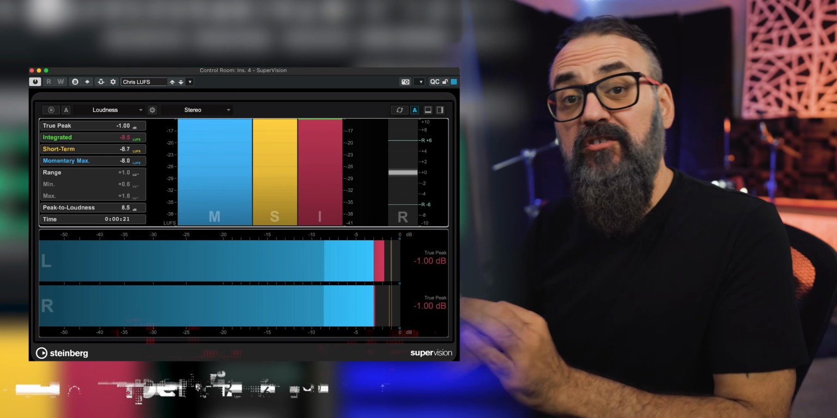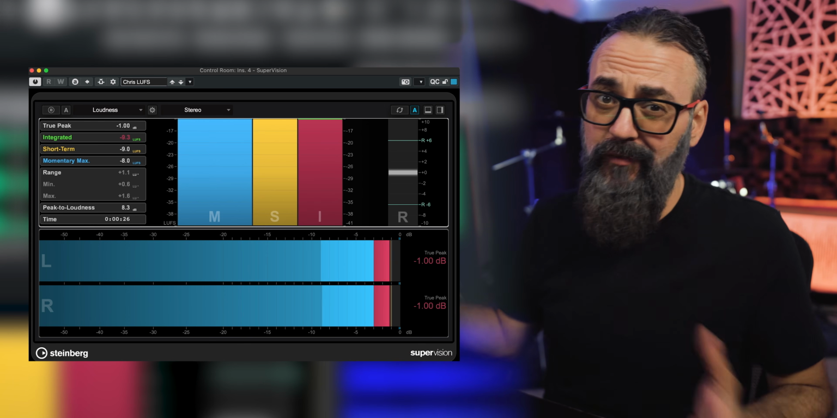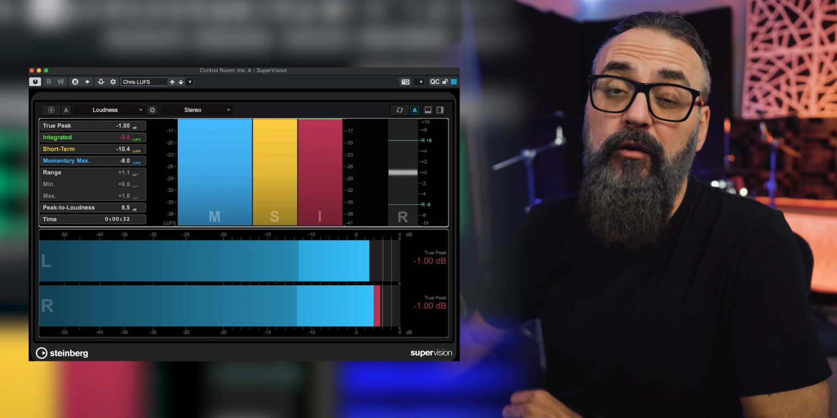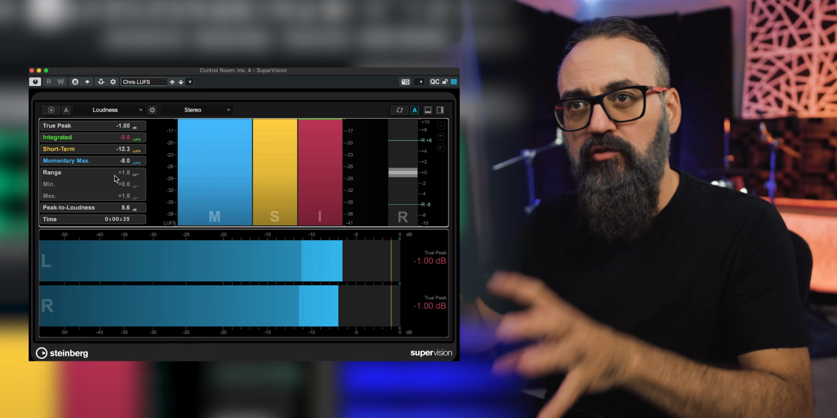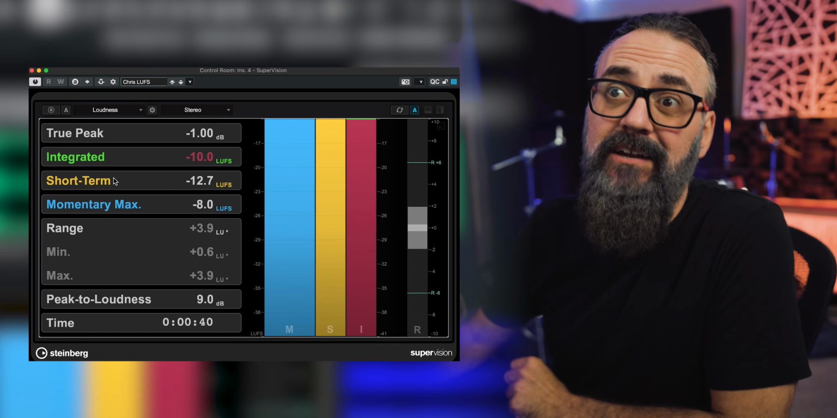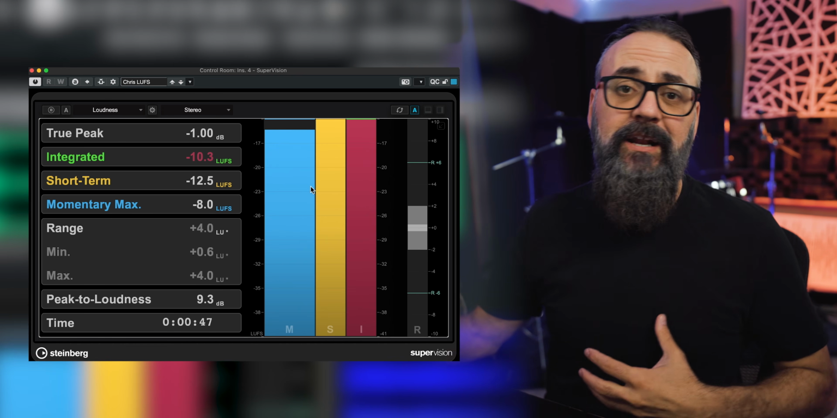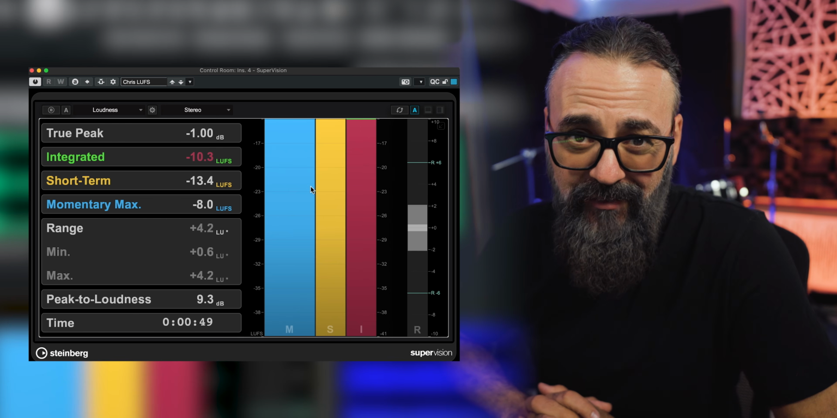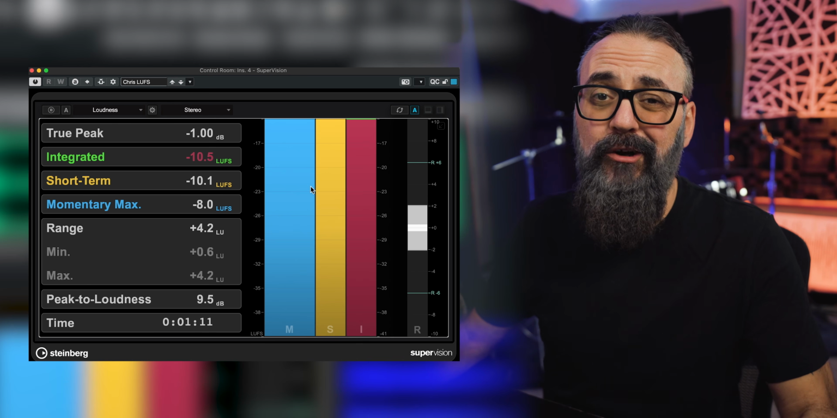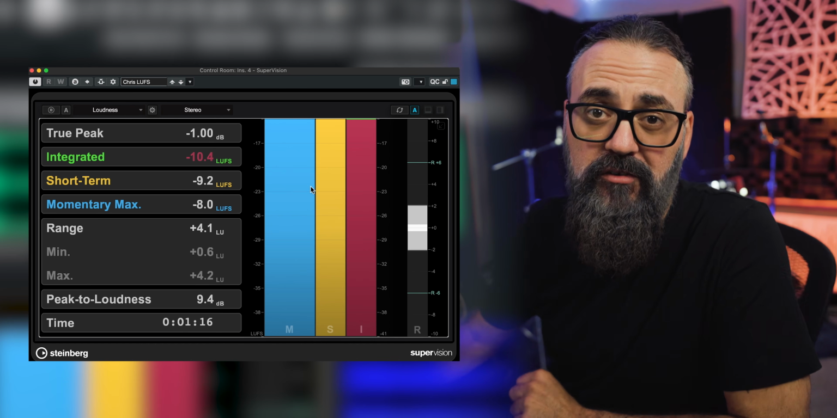And talking about loudness, it's always good to have a good metering system, especially for loudness metering. The one I often use is called SuperVision, and it's a CUBASE plugin. Very useful, great graphic analyzer plugin. It offers a lot, but what I like to use within SuperVision when mastering is the loudness meter, which is going to give me the true peak level of the master, the integrated, short-term, momentary, max LUFS reading, and peak to loudness, which is always good to have a look at. So SuperVision is one of my go-to metering plugins when it comes to mastering.